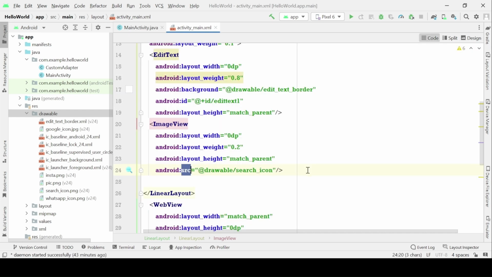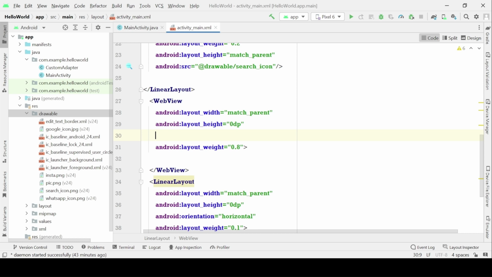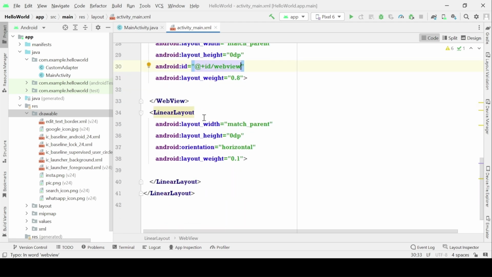Okay, so I have taken the web view and we need the ID for the web view. Later we will access the web view in the Java code. Simply I am giving webView here. The ID I am giving here is webView, and the last one is the bottom.